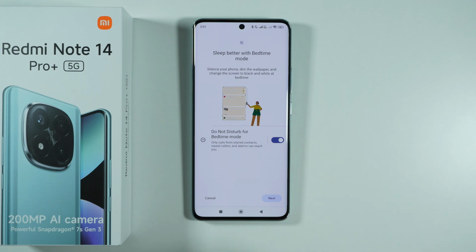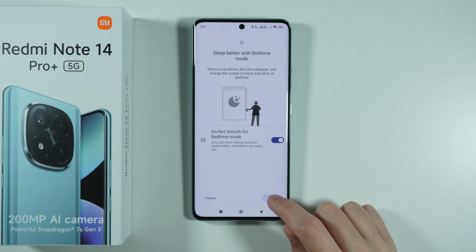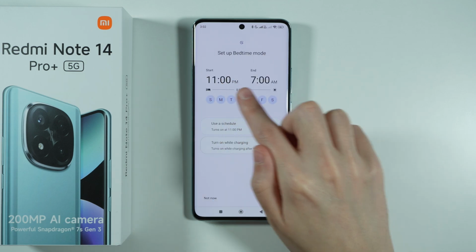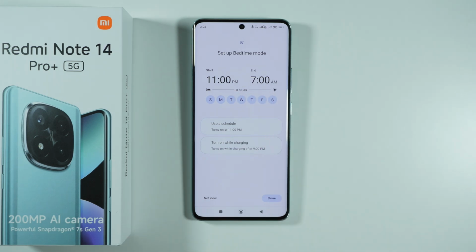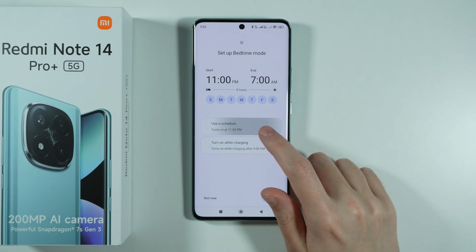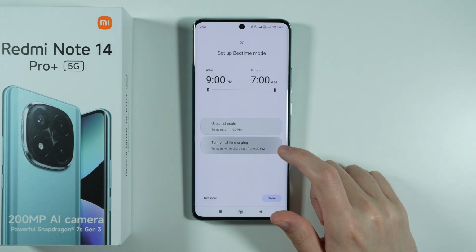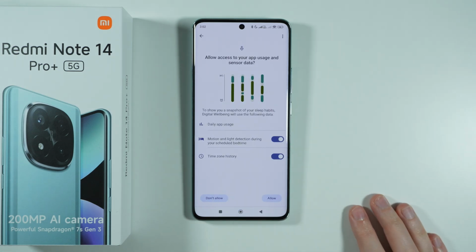And here you can decide what should happen during the bedtime mode. So for instance, you can enable the DND mode over here. You can go next in order to set up the time when the bedtime mode should start and end. You can also choose days of the week during which the bedtime mode will be active. And then over here we have a summary of all of those things. And you can also turn on while charging. And once you are done, you can simply press done.